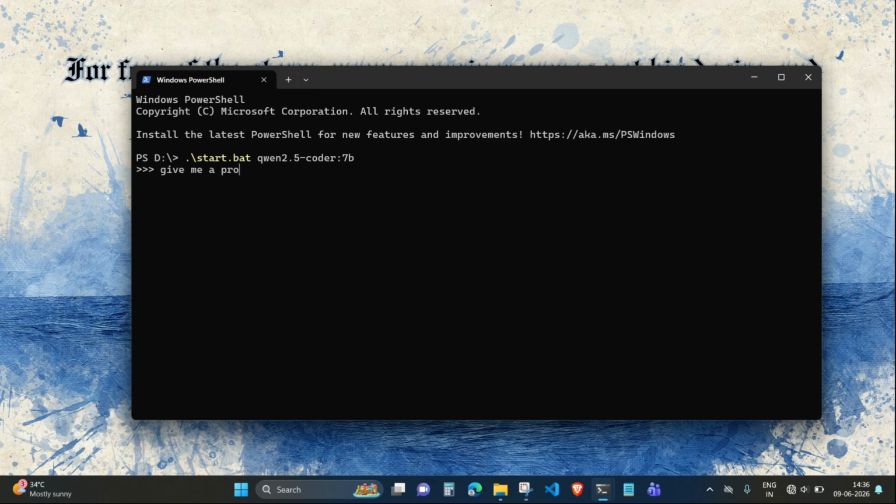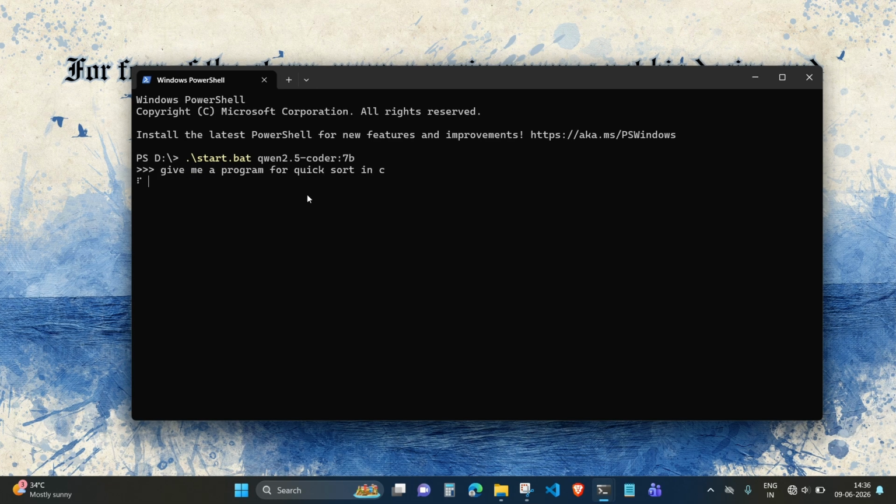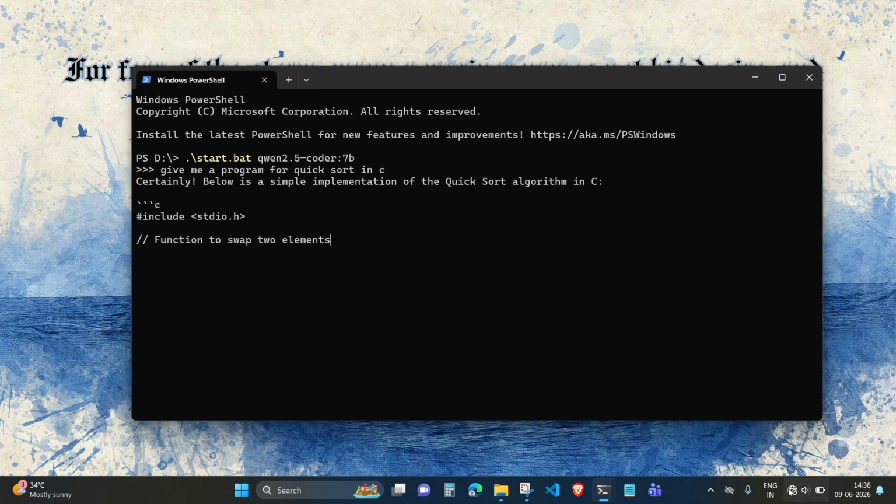Today, I'm going to show how you all can install an AI model directly into your USB drive and run it without any internet connection, directly from your computer's hardware.